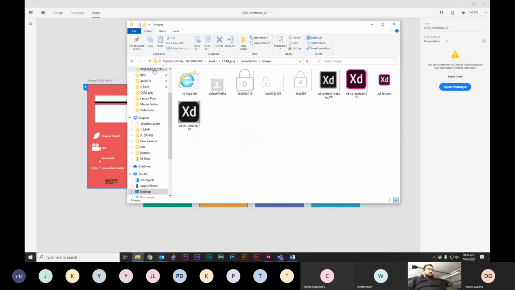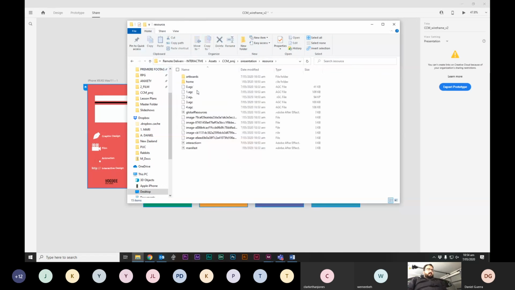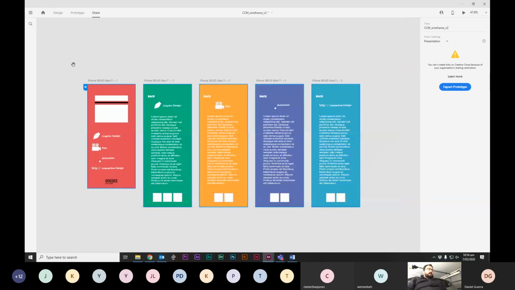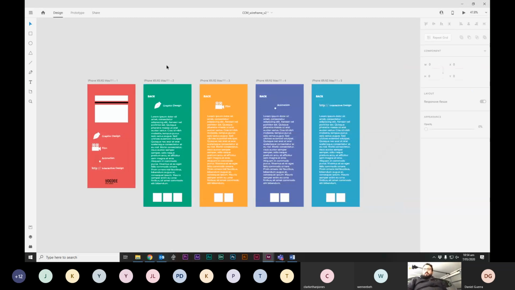But just keep in mind that I believe if you just save your prototype and send it to me, I'll be able to view your work. Sounds good. Do we have any questions so far? Any questions at this stage?